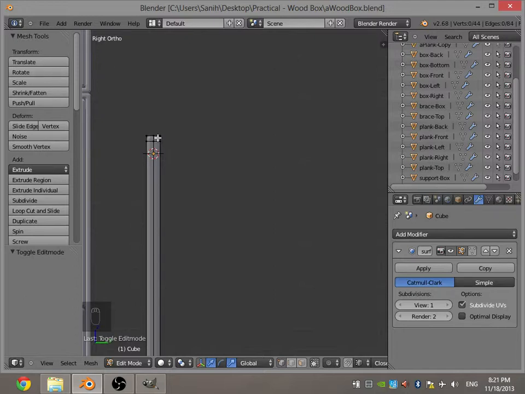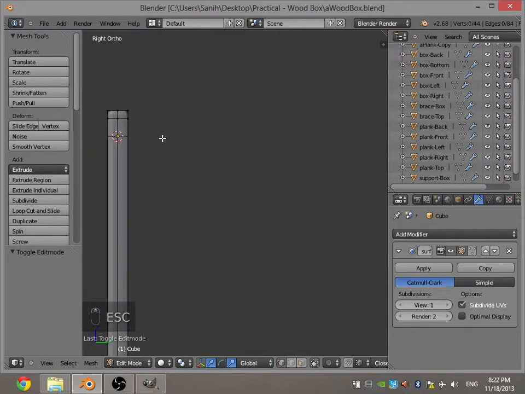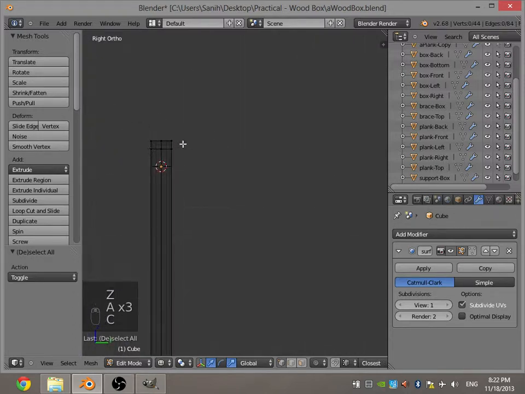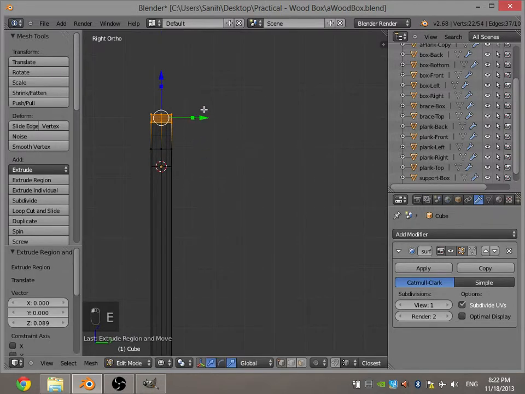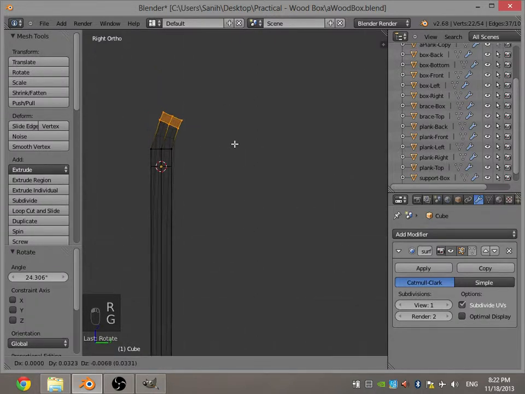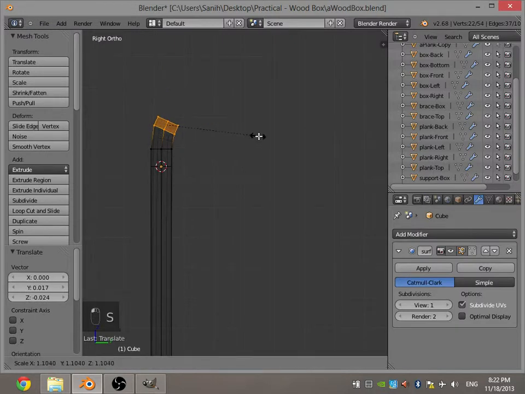Any ideas? No ideas. Anyone can give me an idea? Alright, so I'm going to grab the tip. I'm going to extrude it a bit. Right? I'm going to rotate this. I'm going to start bringing it out like this. I'm going to scale it up a bit. We can adjust the scale and stuff later.